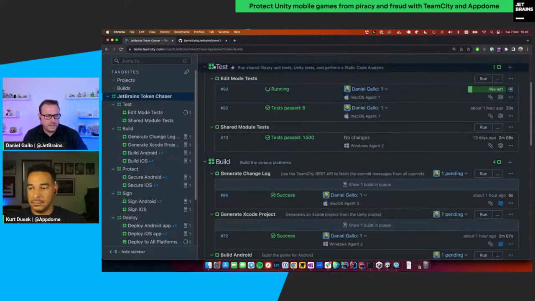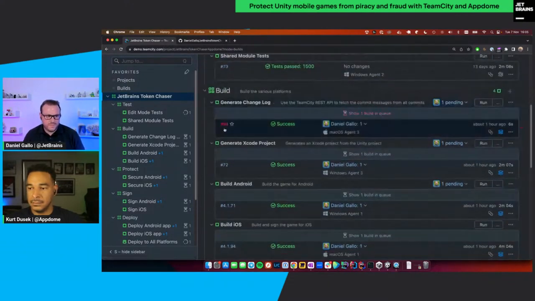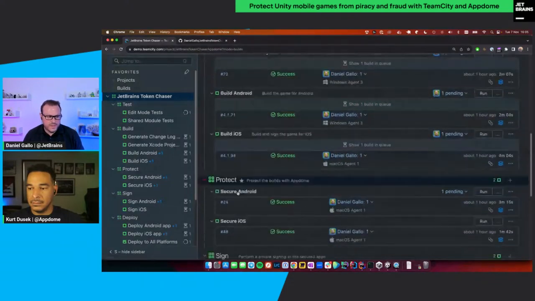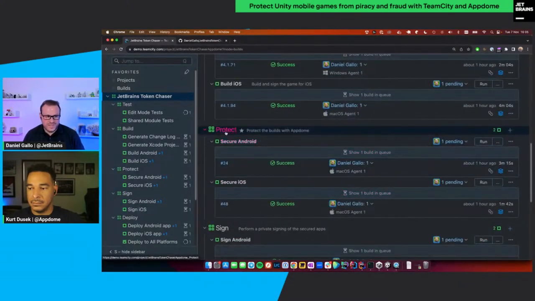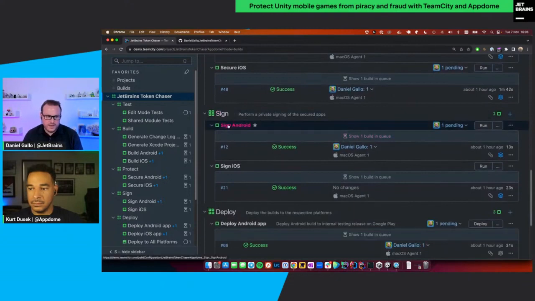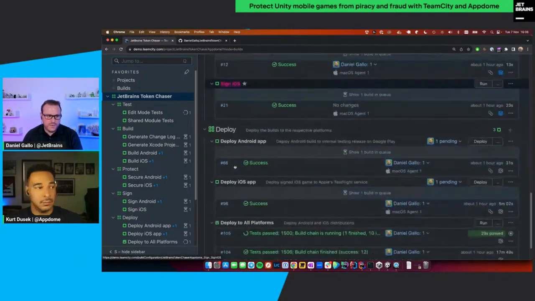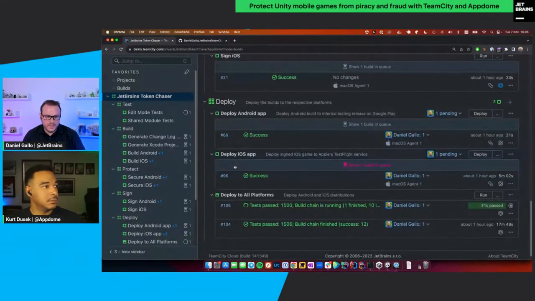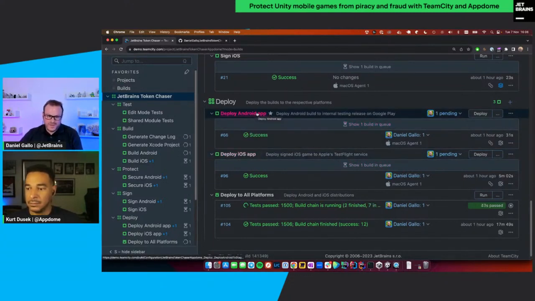So I've got some tests, I've got a few different builds where I build the Android and the iOS build. I then have a section for protect where Appdome comes into play, and this is where I secure the Android and the iOS build, and we'll look at that in a bit more detail shortly. And then finally, I sign the Android and iOS builds before deploying them to the respective app stores. And in regards to iOS, I'm deploying the game to Apple's TestFlight service, and for the Android game, I'm deploying it as an internal testing release on Google Play. So this is a very realistic build pipeline.